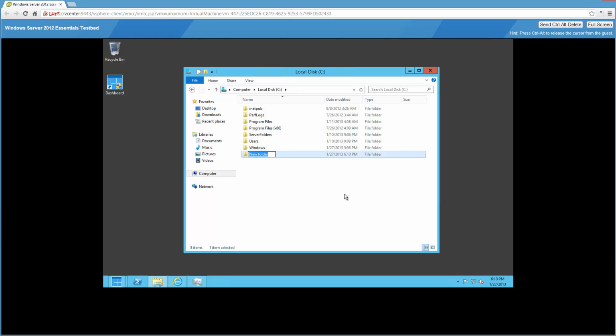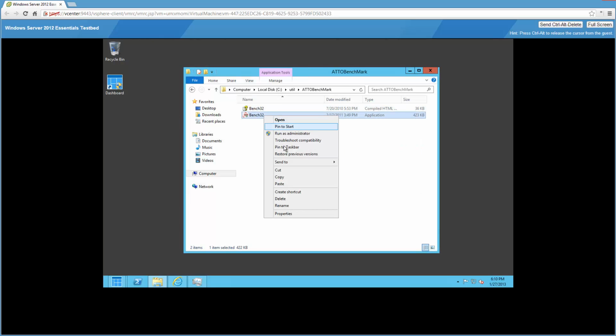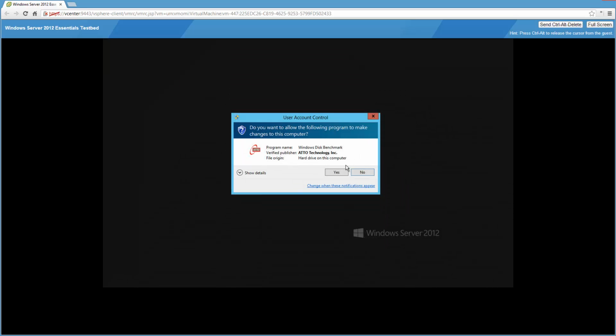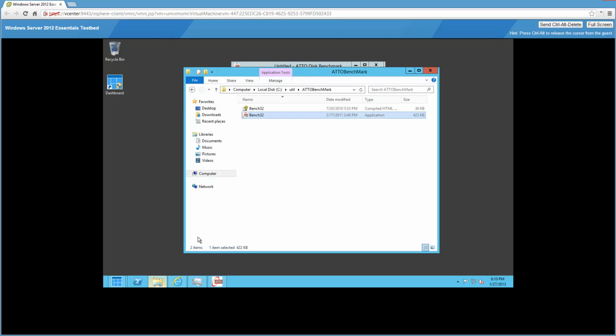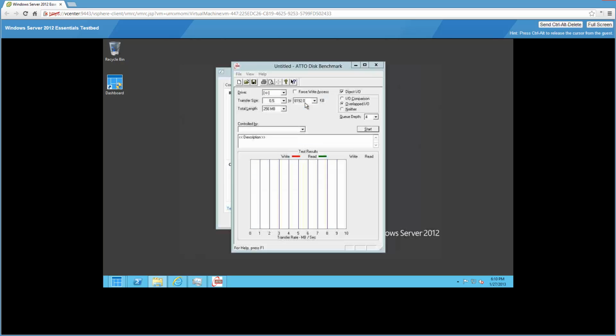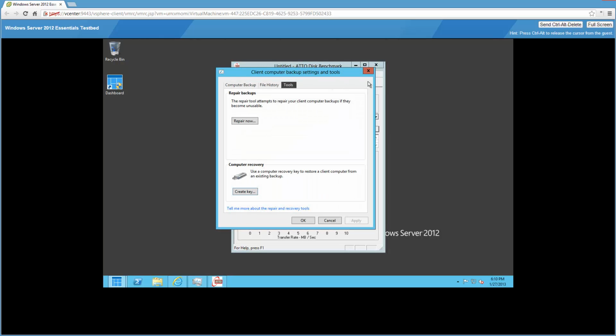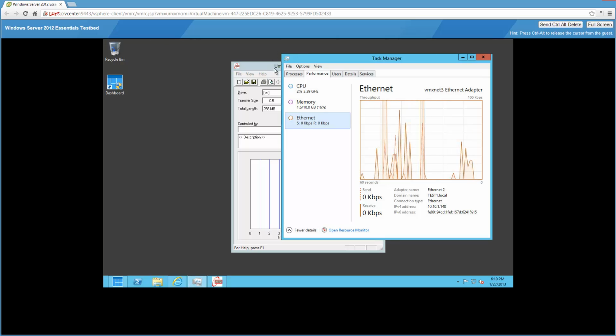So I'm going to move the benchmark utility over to the local drive. And I'm going to run it. And I'm going to go against drive F, which is missing. Hang on a second. I got that wrong. Drive E is what it became. Okay, so drive E, do a little quick benchmark. We can close down this user interface. We're done with it.